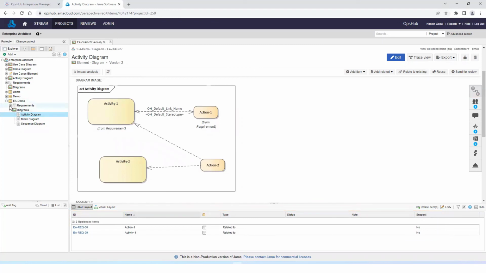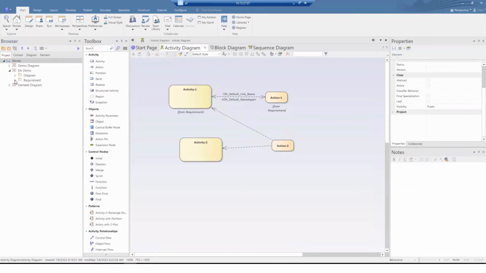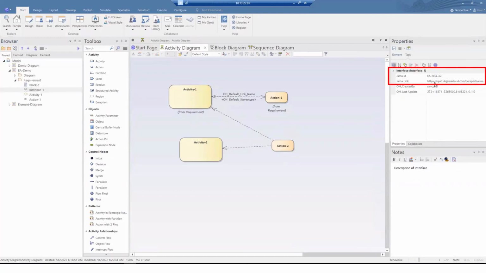The remote ID field in Jama shows the link to which EA element ID has the particular requirement synchronized. Similarly, in EA, under each requirement, we can see the corresponding Jama ID and Jama link.